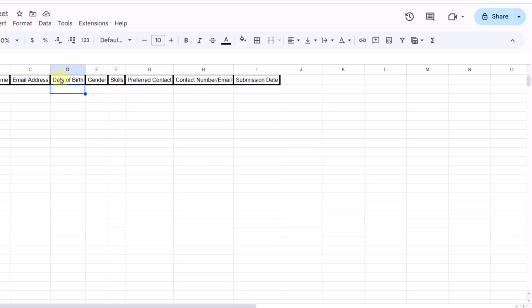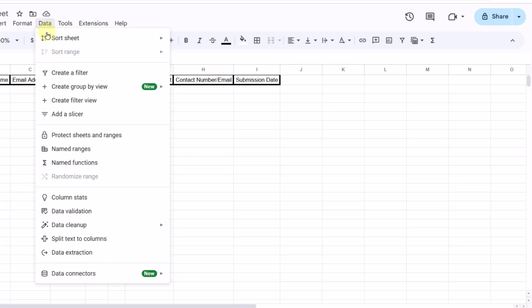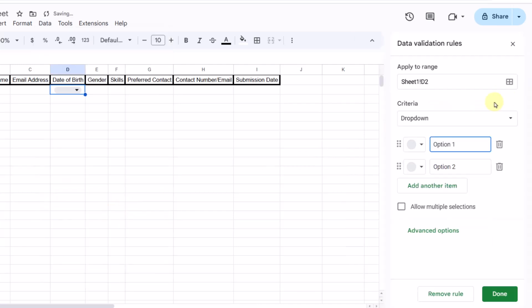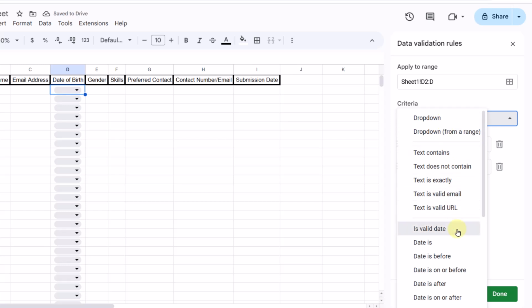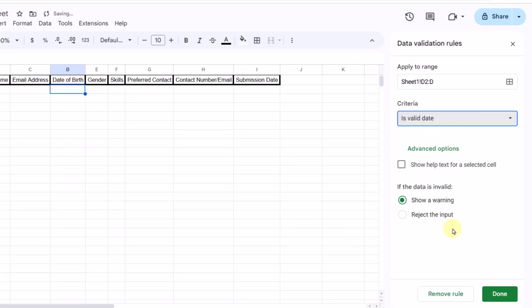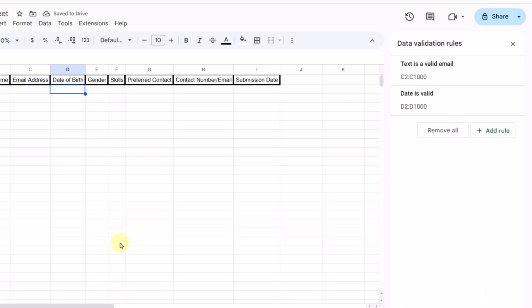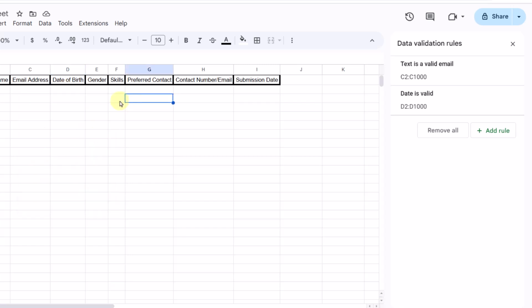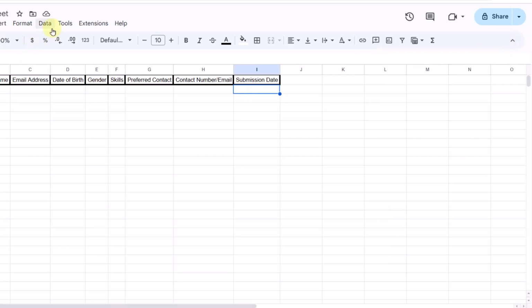Now for the Date of Birth column, we need a date picker. So again, go to the Data tab, Data Validation. First choose column D. Now under Criteria, choose Is Valid Date, and Reject Input, then Done. As you can see, when I click on the cell, a date picker will appear and I can choose a date. I do the same for submission date.